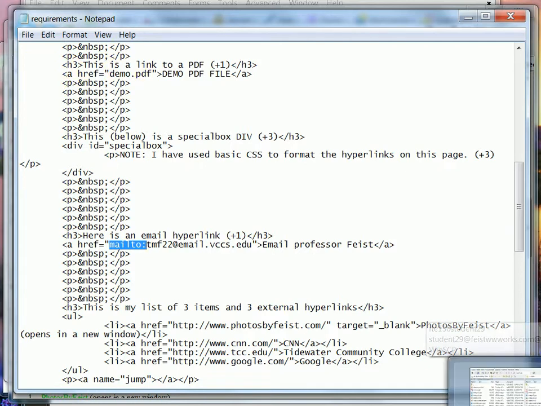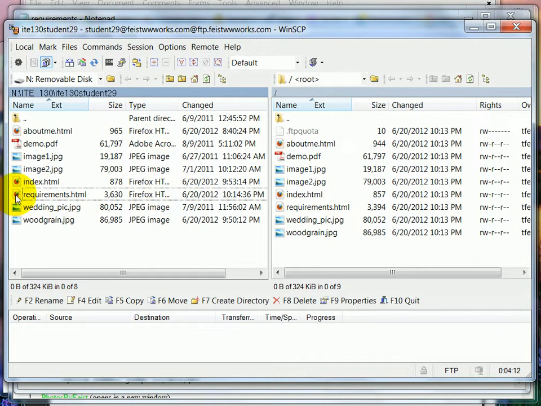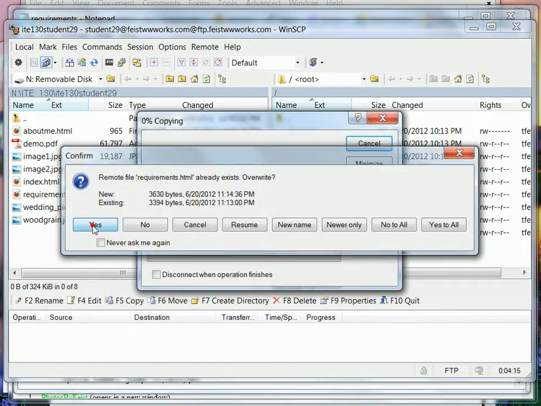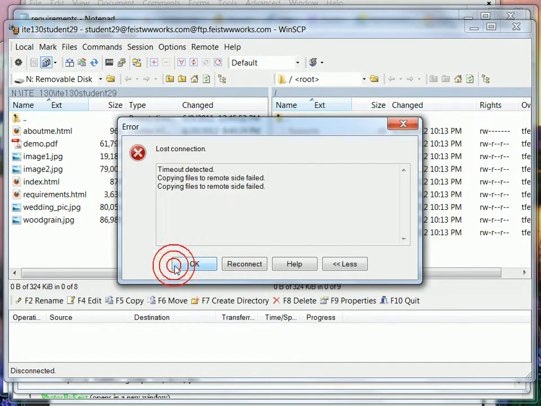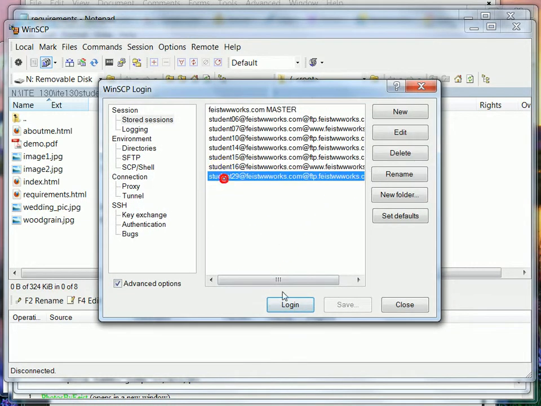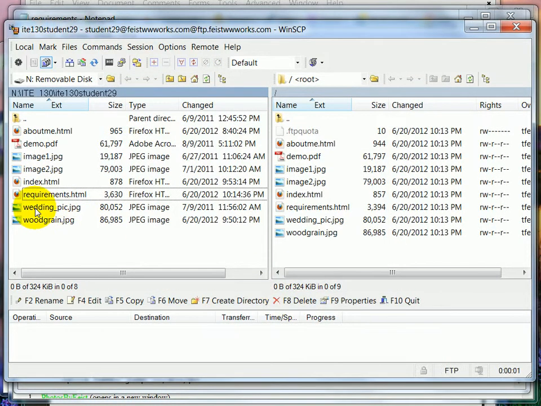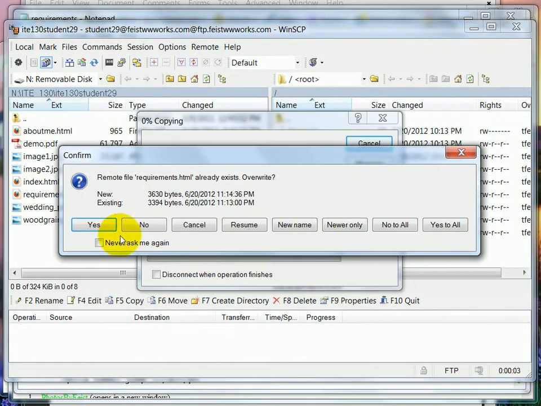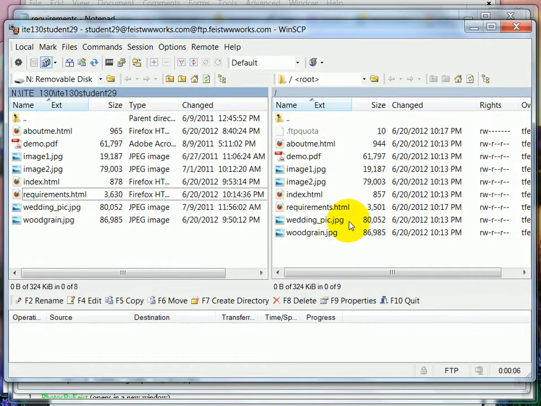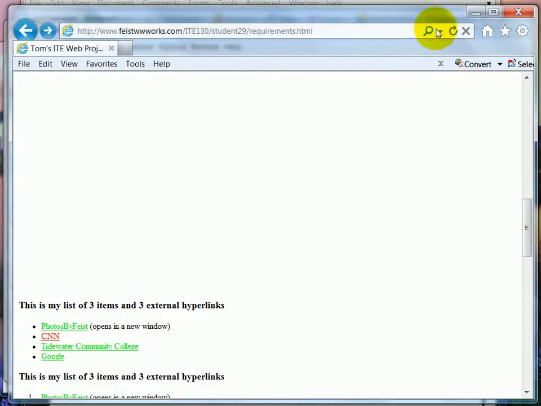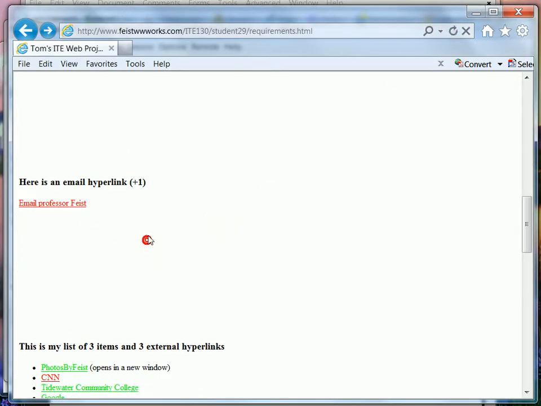So I need to save this one. That was the requirements page that I just updated. So I'm going to put that over onto the remote side. Let me log back in. Okay, I had a little failure there. I went ahead and just said abort, reconnected to my student 29 account, and I was able to put it over with no problem.